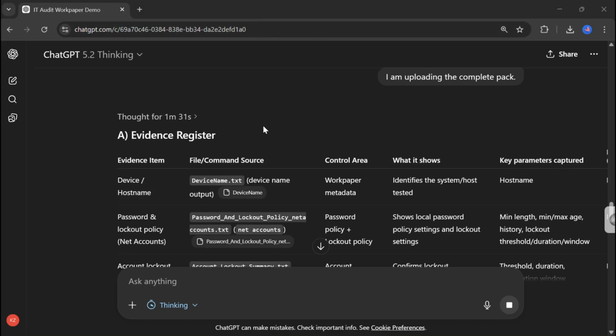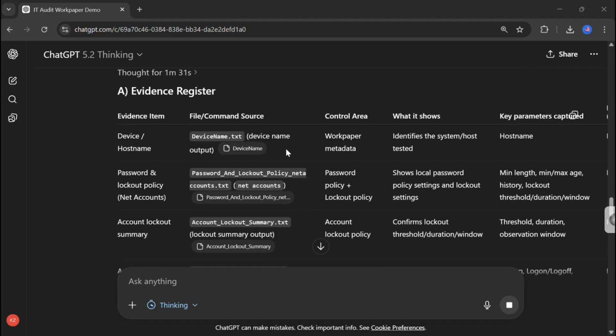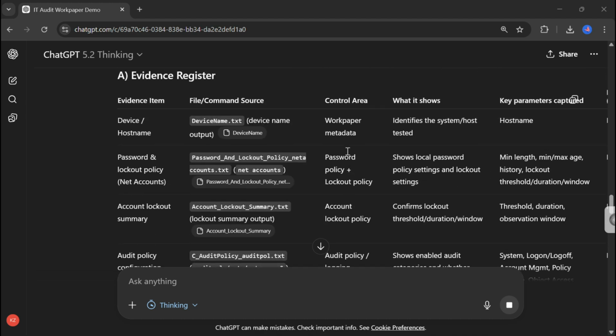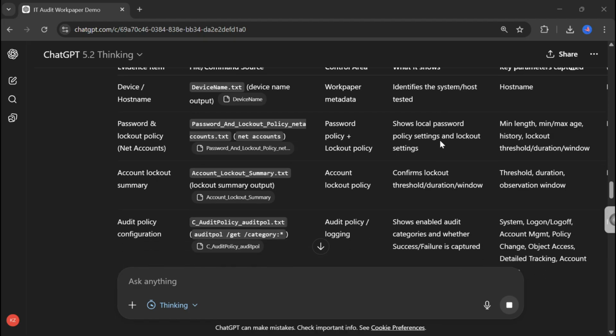So I know the prompt is still, well, running or processing, but already the evidence register is available. We can see everything has been populated in the columns that we wanted. Obviously, I might then say export this to Excel just for easier analysis, but it's created the evidence item, the file or command source, control area, what it shows, key parameters captured.